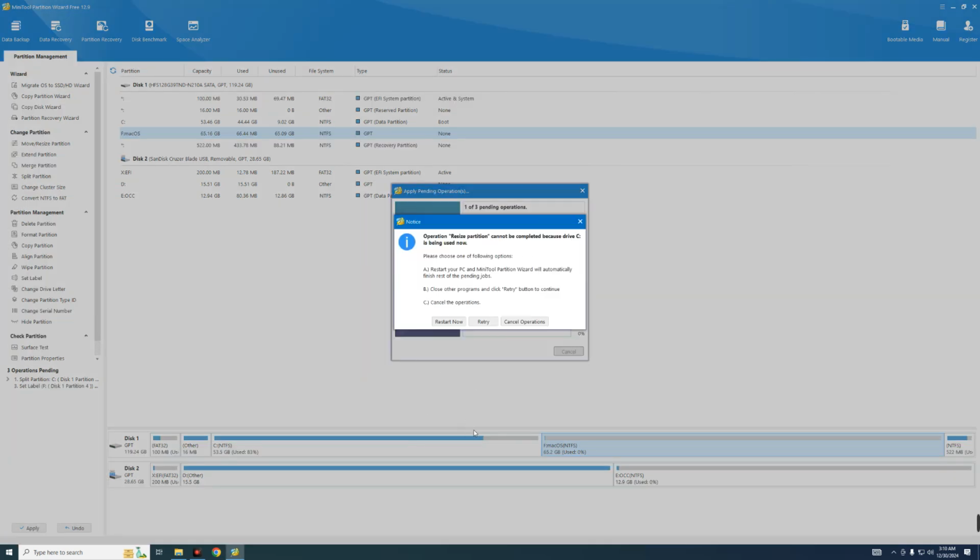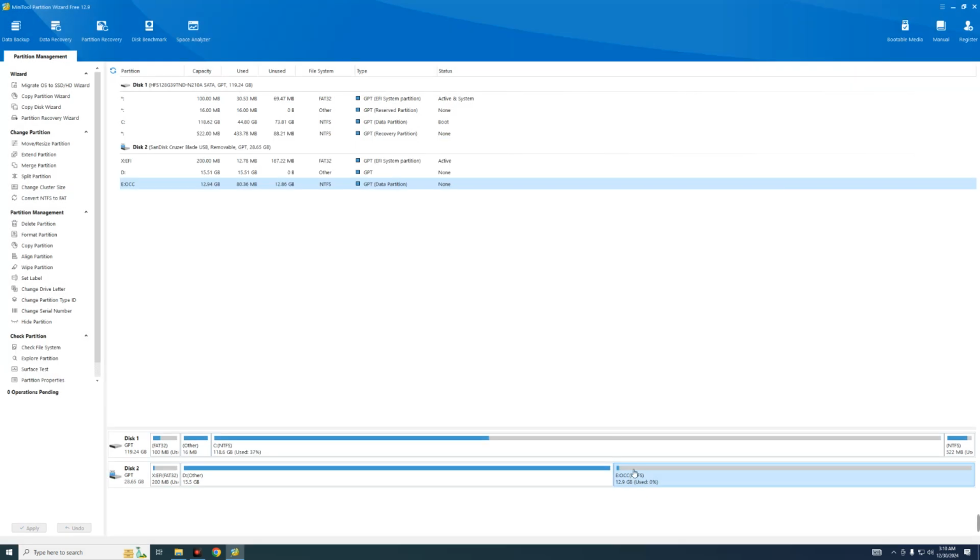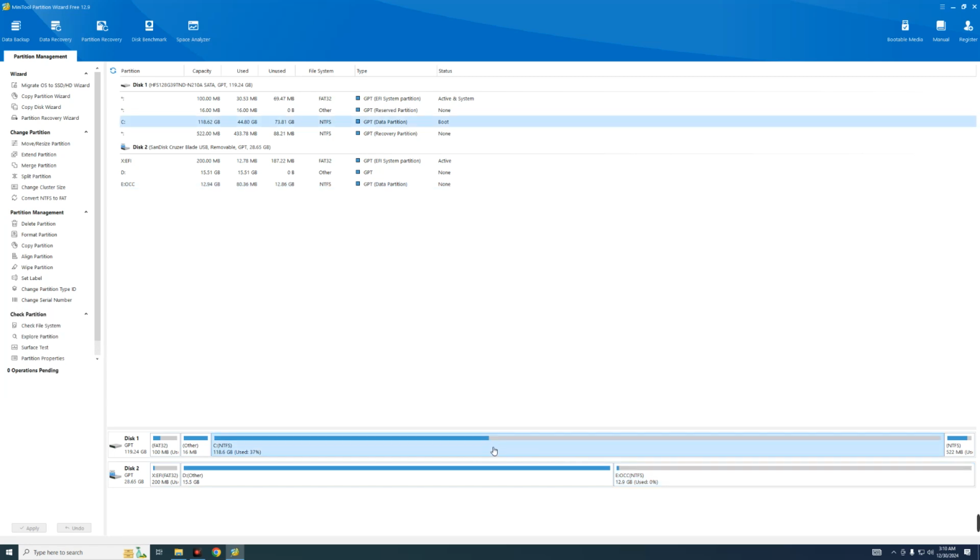Yes. Now you can see I don't really have enough storage on my drive, so I can't do this. But in your case, you may be able to do this depending on how much storage you have available on your drive. You need around 65 gig to install macOS, so take note of that. Now we can close this.